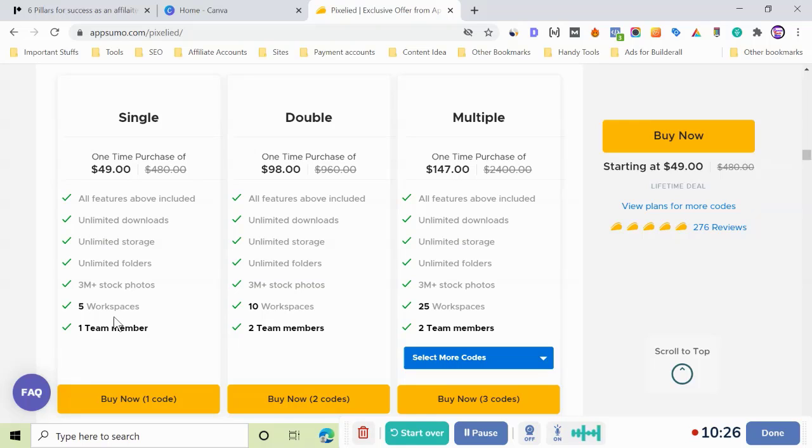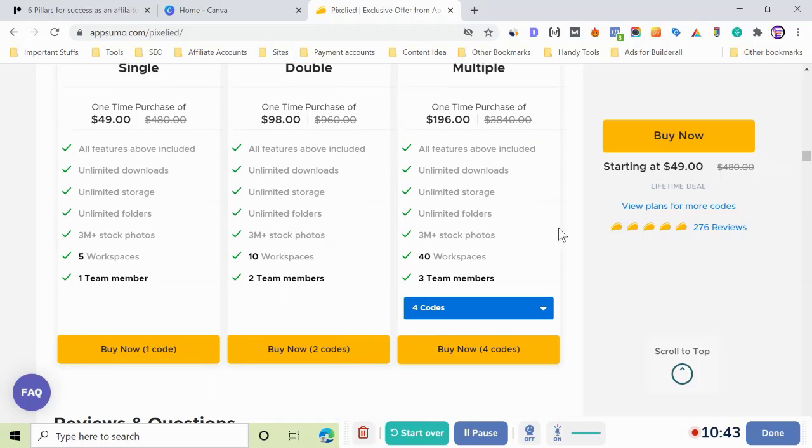So here you can see, if you are single-handedly working or you are a solopreneur, then you can use the single code with just 49 USD, and the double code is 98 USD, and the multiple code is 147 USD. So you can use 3 codes, then 4 codes. So till 3 codes it's 147, then you can stack up to 245.